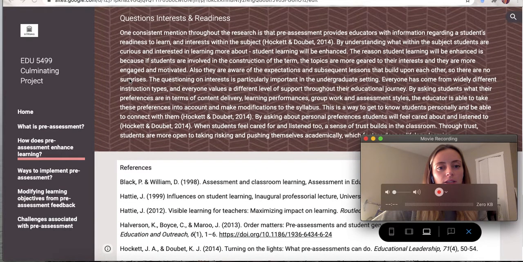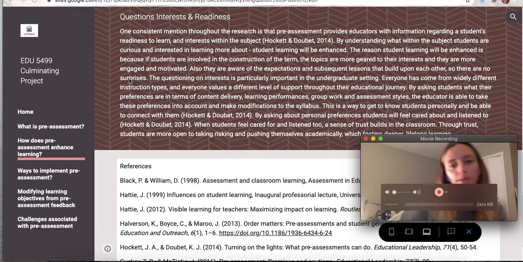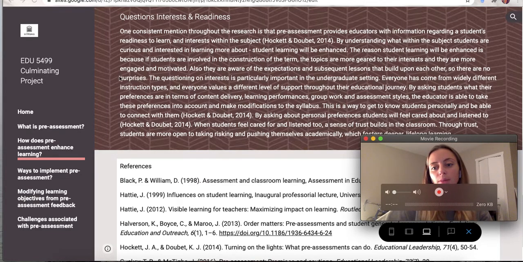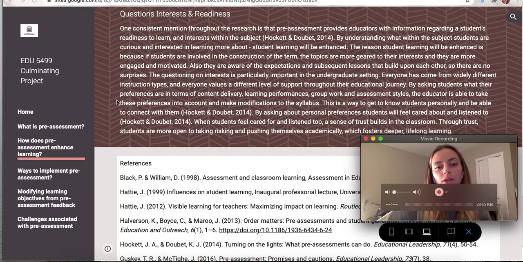And lastly is pre-assessment of questions, interests, and readiness to learn, as well as preferences. So another great thing about pre-assessment is it provides an opportunity for students to outline their interests and their preferences in learning. So preferences in content delivery and the type of assessment they like, the type of assessment they're usually successful at, whether they like group work, stuff like that.